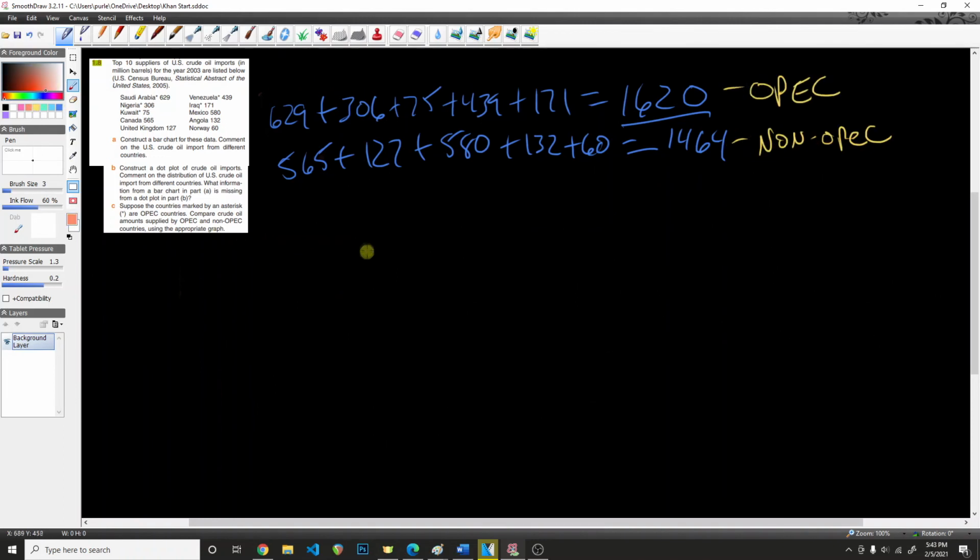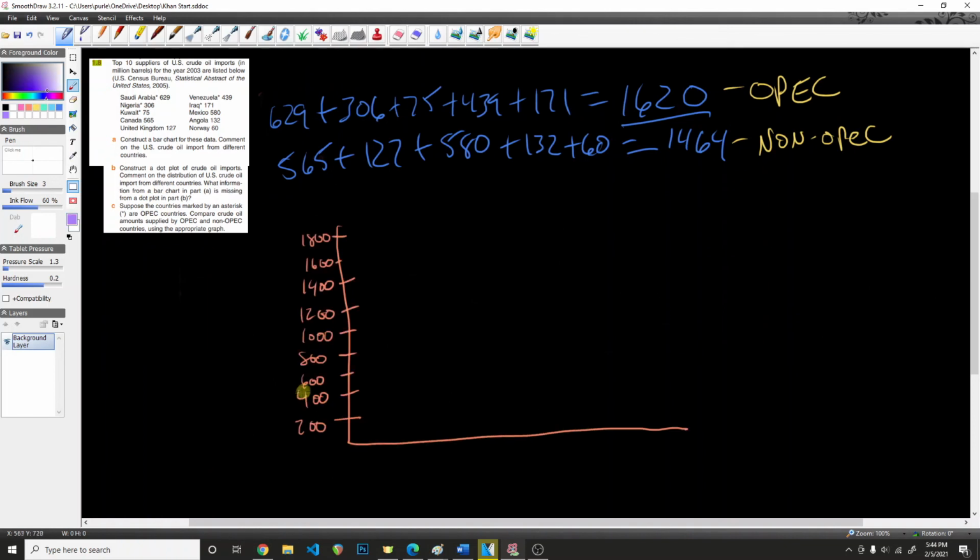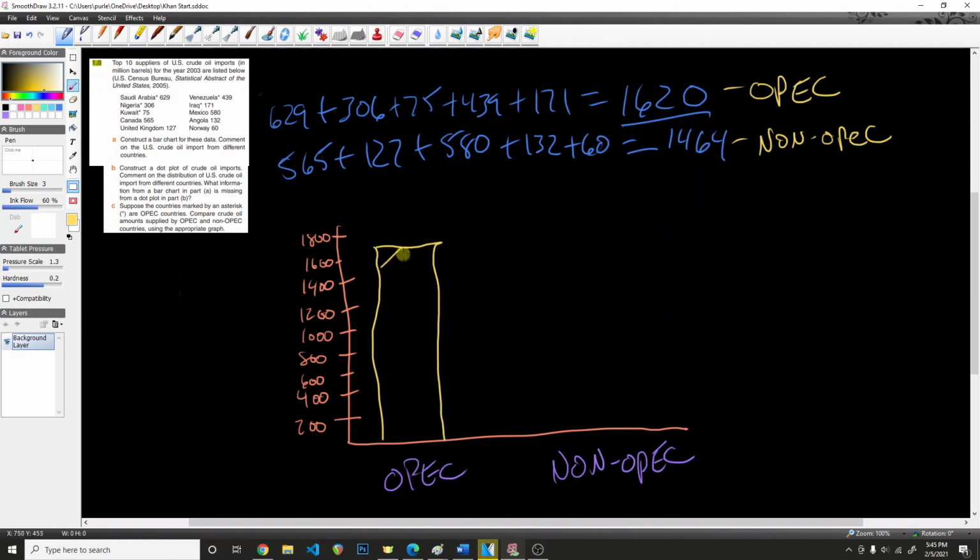And now all we have to do is create another bar graph. And hopefully there doesn't have to be some mathematic formula to come up with the increments here. As long as you're not doing something absurd like making this go up to 5,000 when the highest number we have is 1620. But we can say, okay, we have OPEC and we have non-OPEC. And for our OPEC, we have 1,620, so we're going to go all the way up to about here. And then shade that all in.